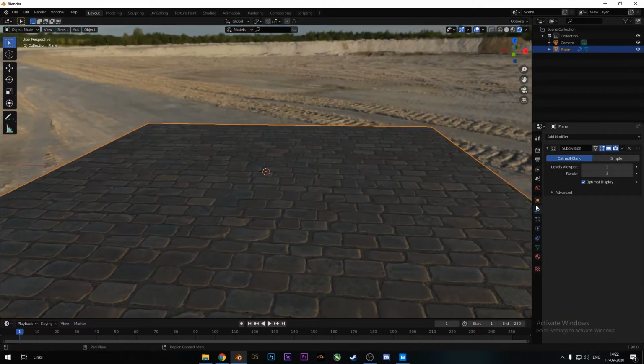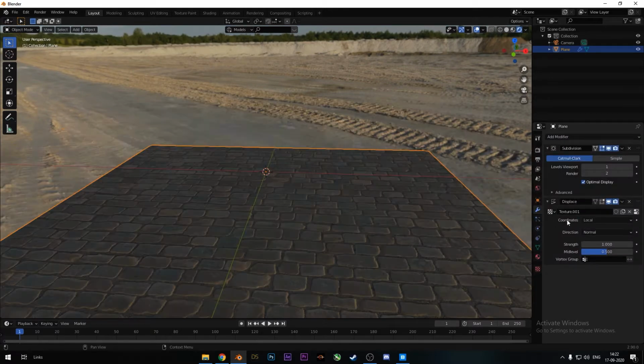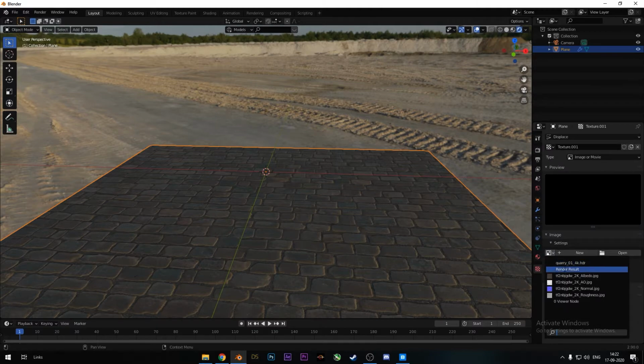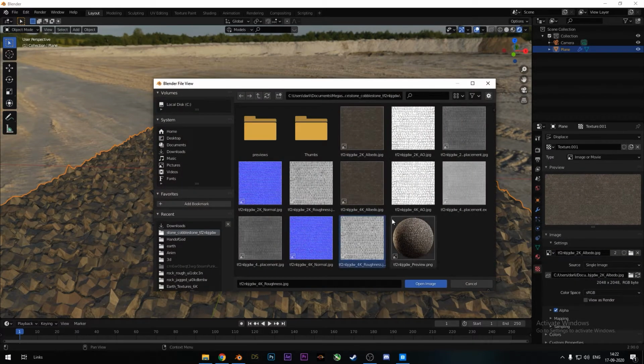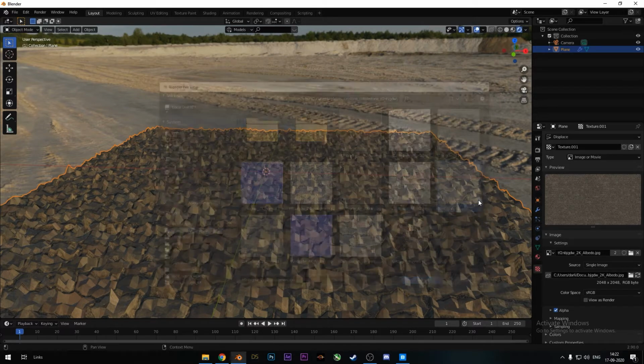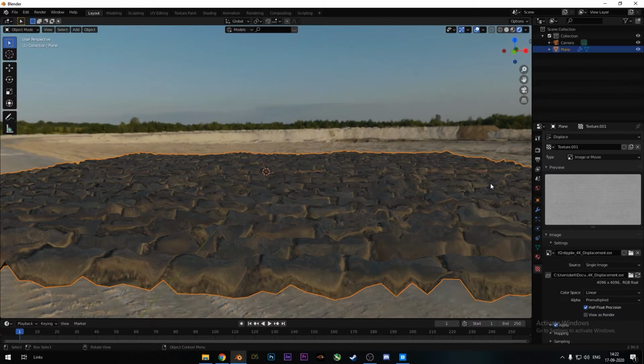Go to modifiers and add a displace modifier. Now create a new texture and go to the texture panel. Select the displacement map that you have along with the material. It's usually a .exr file. Right click and shade it smooth, and it looks kind of better but still crap.